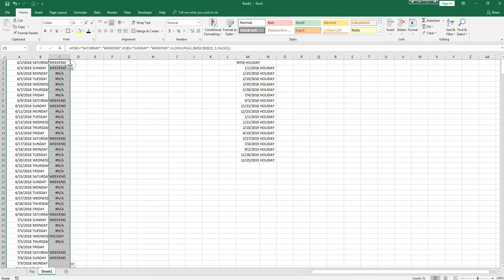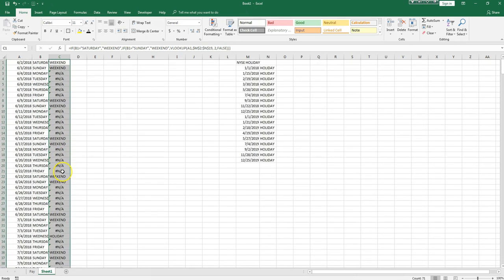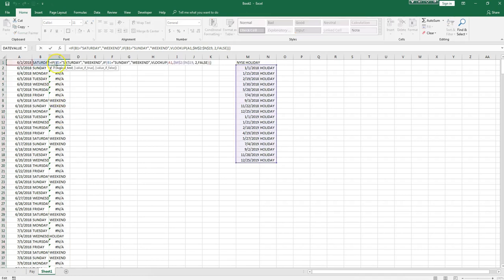And now if we double click that down, there's a holiday right there, 7/4, that's the 4th of July. And that's the only one I see for right now. So we got one holiday. And now see all these NAs? There's an easy way to have these cells just be blank rather than NA. And how we're going to do that is we're going to add an IFERROR statement around our if statements.